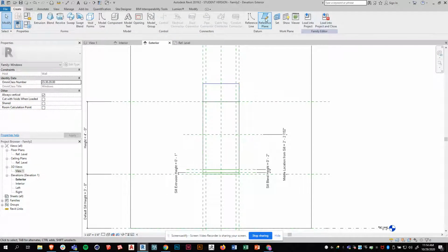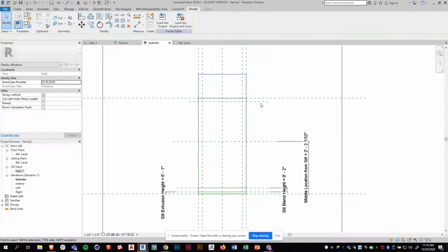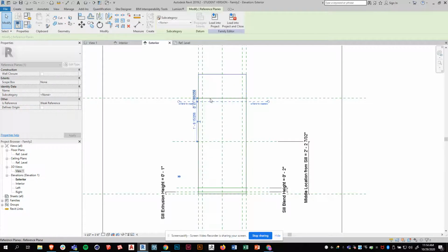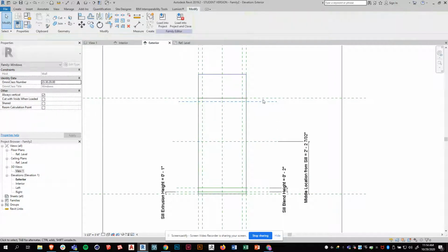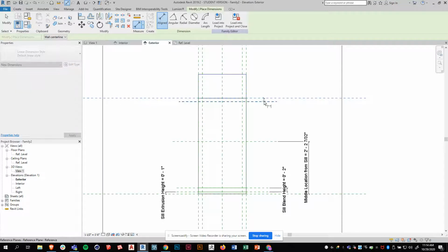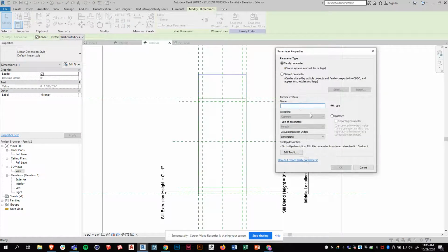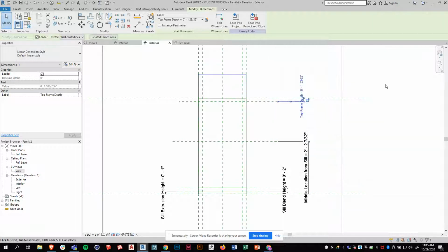So I'll do create reference plane. I'll do it right here. And I don't need to name this one because I'm not going to draw on it. I need it just to snap to. So I'm going to put a dimension string between the top and this one. And we can give this a hard dimension of say 2 inches. So it'll always be 2 inches, or I can give it a parameter and call it top frame depth.